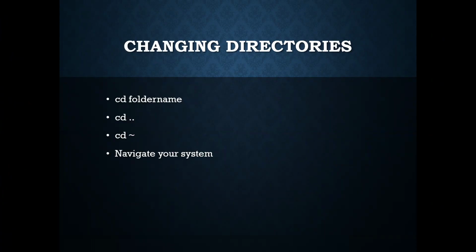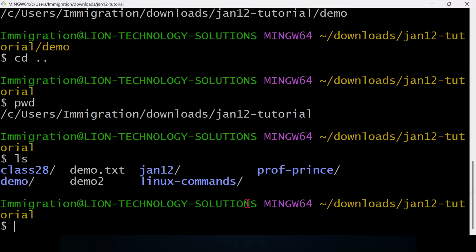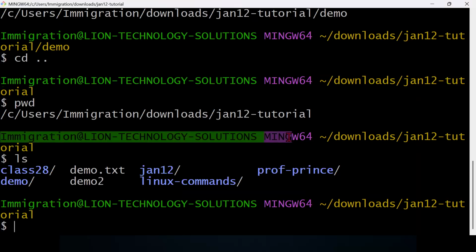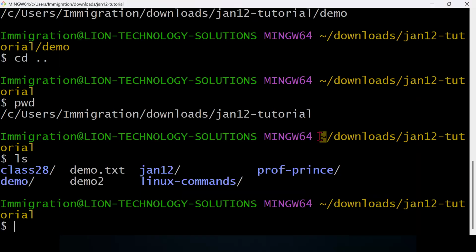Okay, so you see how we were right here. So if I want to come back here, this sign is like leaving this location to just here. We use cd tilde. This sign is called tilde. It's also referred to or interpreted as your home directory. Okay, that's what I'm explaining here.